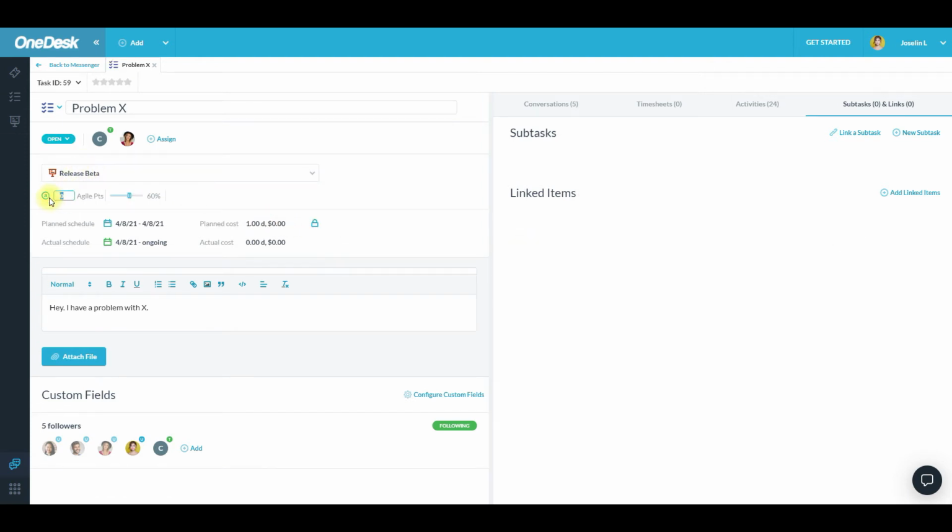We can add agile points. We can plan the progression of this task. We can log timesheets and timers as we did before. And all the conversations remain attached.